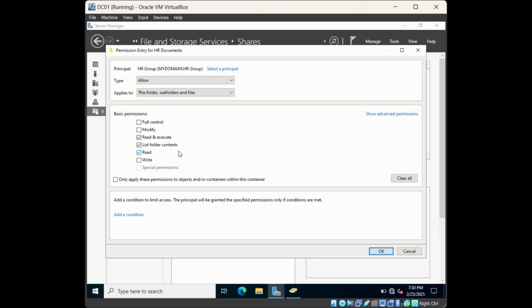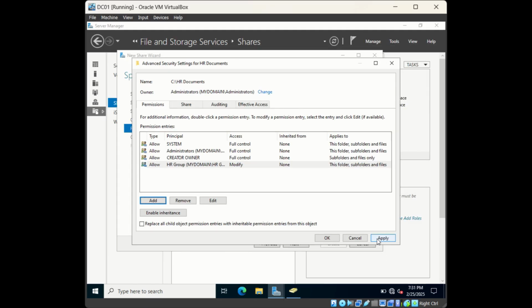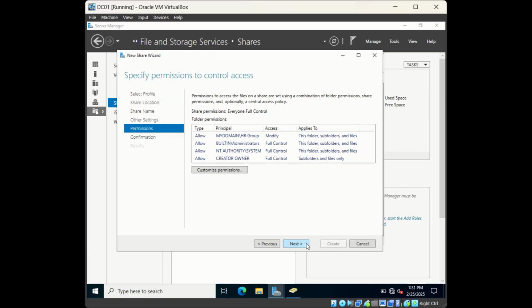Now by default, read and list permissions are granted. Let's say I want to give modify permission. I'll just select the option modify so that users from this group will be able to read as well as make changes to the folder contents. I'll select modify and then click OK, then click on apply and then click on OK. Now click next.